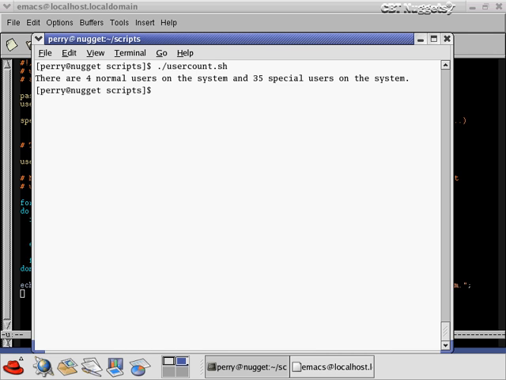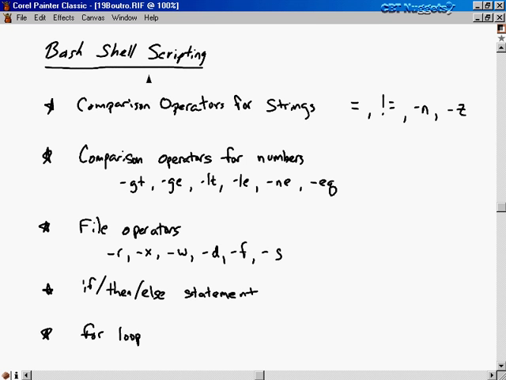All right, it's time to wrap up our nugget on bash shell scripting. Let's just review a couple of the things that we learned in this nugget. We talked about comparison operators for strings. Remember, that's the equal sign, the exclamation equals, which means not equal, -n and -z, which test whether a string has characters in it or not. -n means it has a non-zero number of characters, or it has some, and -z means it has 0 characters, or it has no characters in the string.